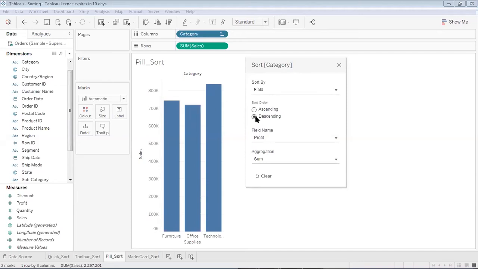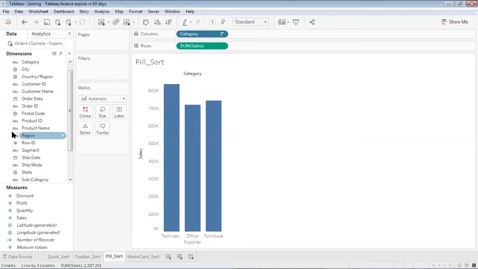Now when I do it descending, you see that the profit from technology was the highest, then office supplies, and then furniture. So let's keep it this way only. Now I'll take the profit column, I'll take the profit value, and I'll try to see whether what's being shown is correct or not.